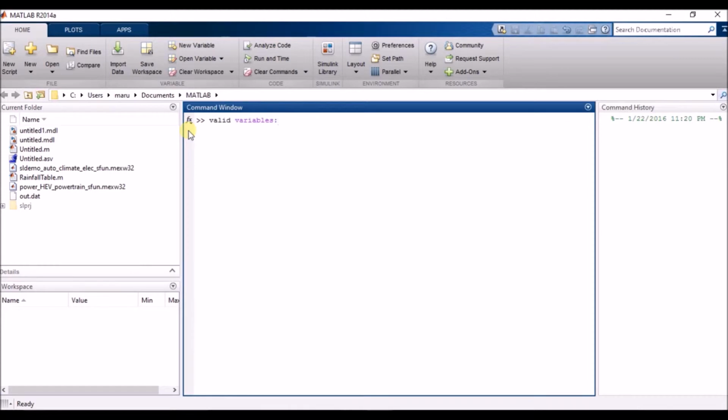Now, x1, this is one variable. a, b, c, all characters. a, b, c, 1 and d, this is another variable, this is also valid. a, b, c underscore d, this is also one valid variable. Or NAME, name, or my underscore name. These are all valid variables.